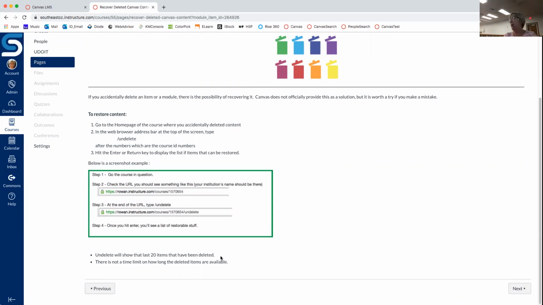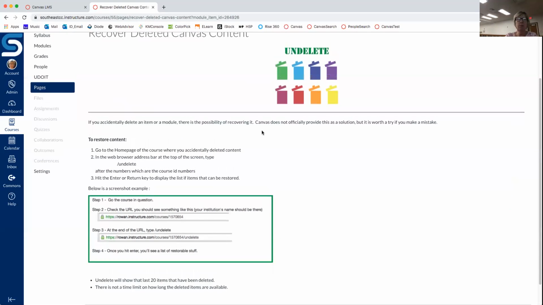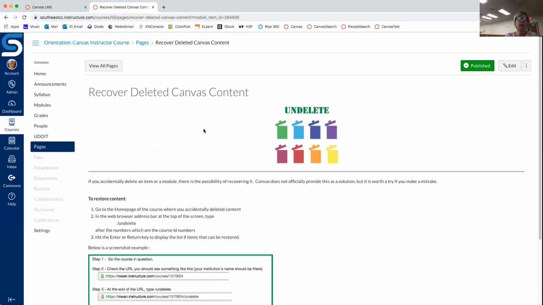Undelete will only show the last 20 items deleted. It is not date sensitive, so it will only just store 20 items at a time. I might comment, this is not an official Canvas supported feature, but it's out there and they don't have documentation on it, so that's why we're also providing it here. It's a tip or a trick that Brandon came up with, he found, and we've been using it. And I did talk to Canvas support. They don't know when they're going to officially incorporate it, so that probably means they aren't intending to, but it's out there for us to take advantage of.